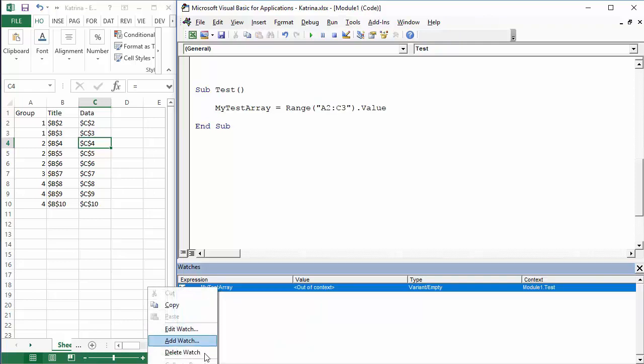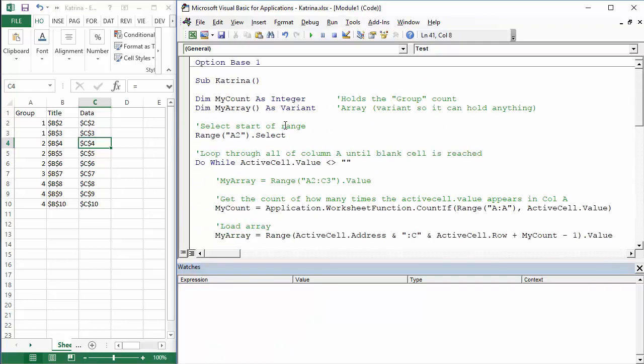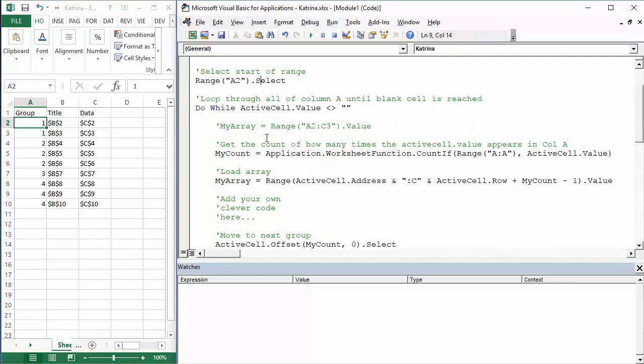So what I'm going to do is delete that watch and whiz up to here, and here's some code I prepared earlier. It's an option-based one, so our array will always begin at element 1 rather than element 0. We have two variables. We have my count, which we're going to load with the count of this particular cell value from column A using the application worksheet function countif. And my array, which we're just going to declare as a variant because we actually don't know what kind of data we're going to be holding. So there are our two variables. First line of code, pick the first cell, so A2, and that's that. And here we have our loop.